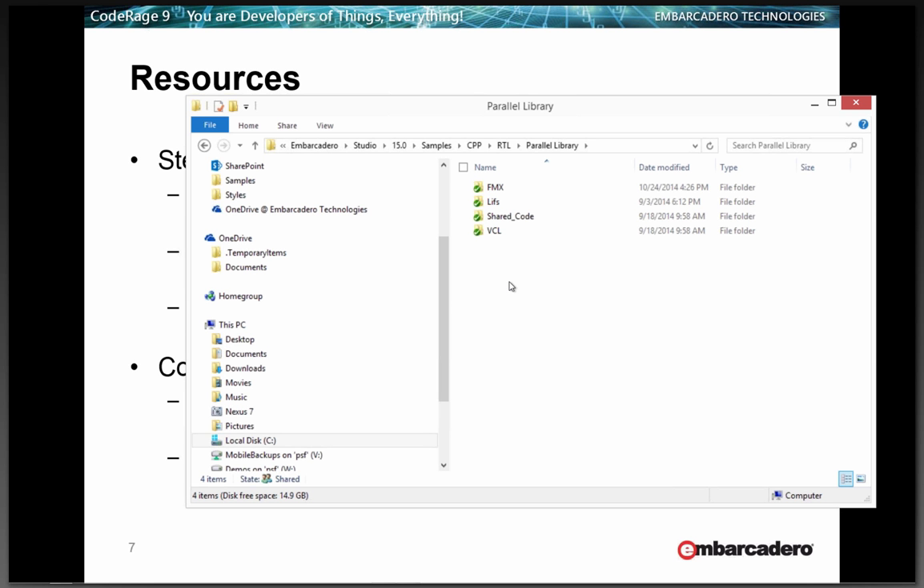And actually the one that's there is the acorn.lif, which is sort of the one that produces the most prolific patterns from the smallest starting pattern. And there's C++ versions. There's the life engine in C++. Again, it's in the user public documents, Embarcadero Studio, CPP, RTL, parallel library. Again, VCL and FireMonkey versions of the C++ samples.